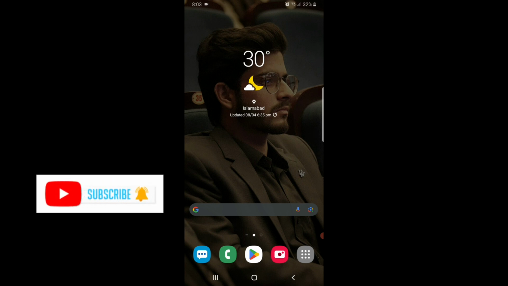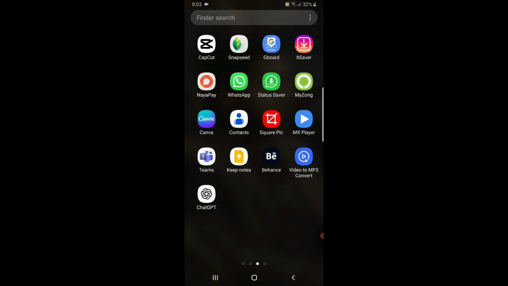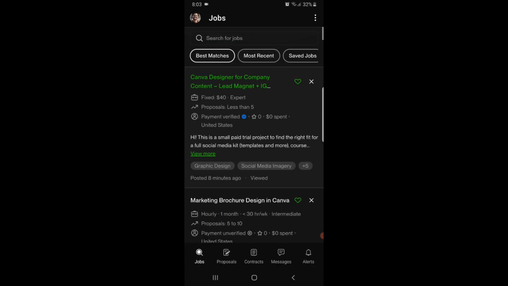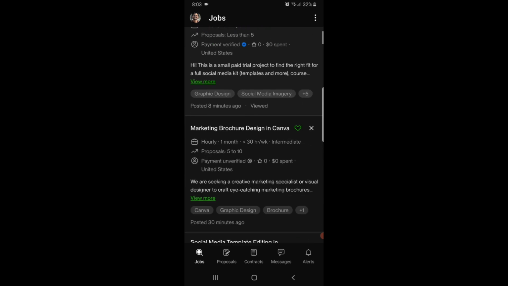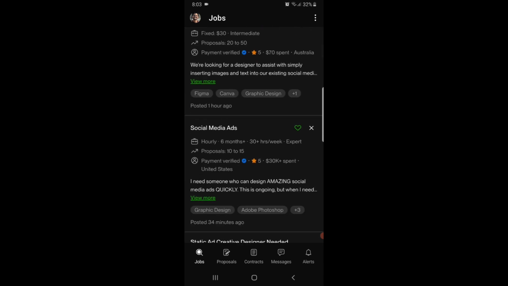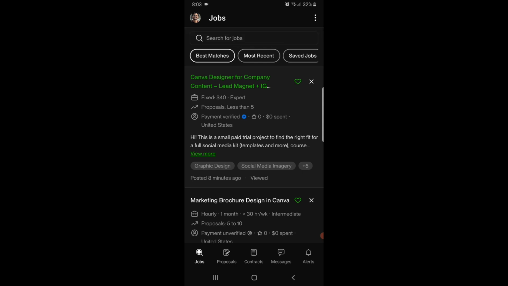So first of all, we will simply open the Upwork Talent application. This is the interface you will see on the screen. First, you will search for any job which you want to select and send a proposal to. So we will view the first one.